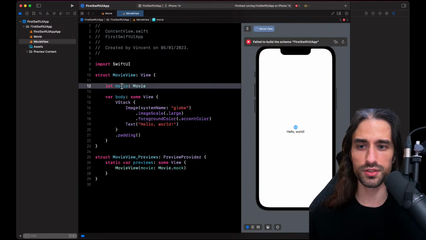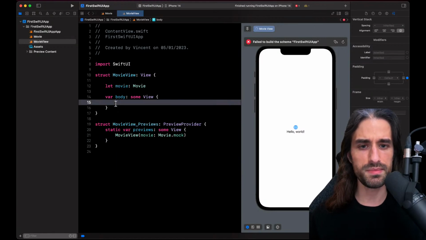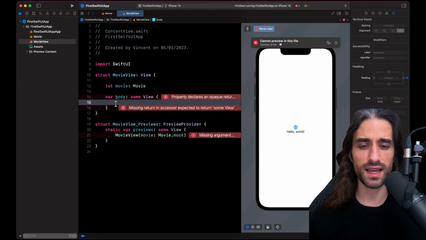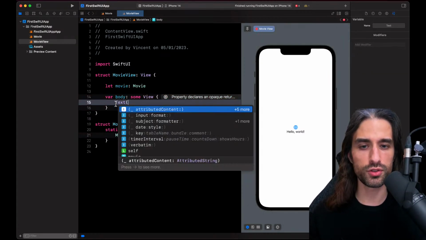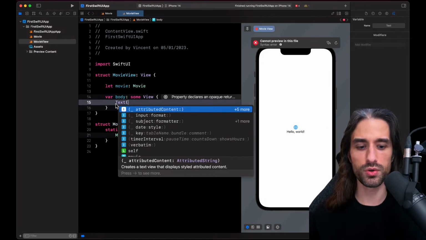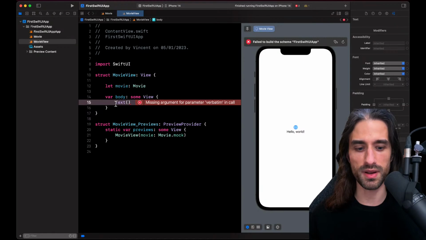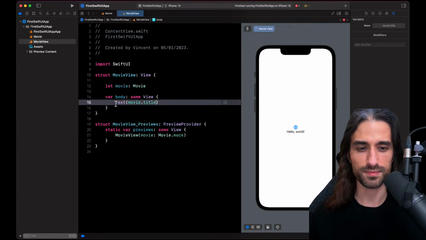And so now I can use the movie inside the body. So I'm going to remove everything inside the body so that I can really build it from scratch. First thing I want to display is actually the title of the movie, which means I want to display some text. And when you want to display text in a SwiftUI app, you use a built-in view called Text. This view takes an argument, which is the text that you want to display. And so here it's the title of my movie.